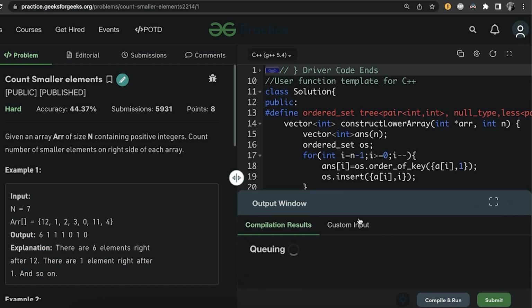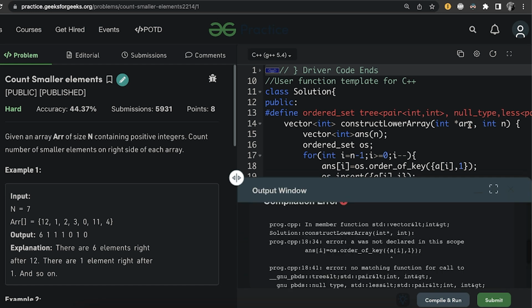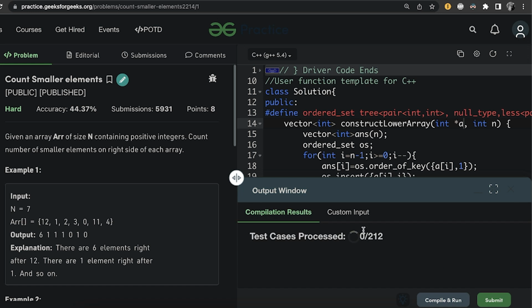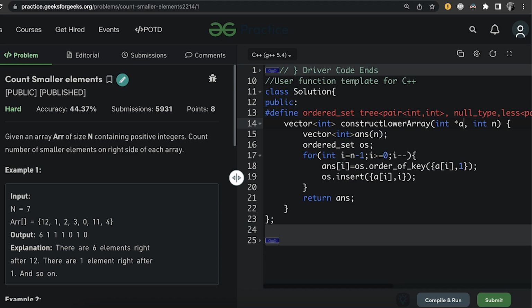Now let us just compile and run and see. We need to change the name of the array. Yes, it is coming correct for the sample test case. Now let us submit and see if we are able to get an AC or not. And yes, we are able to get an AC.